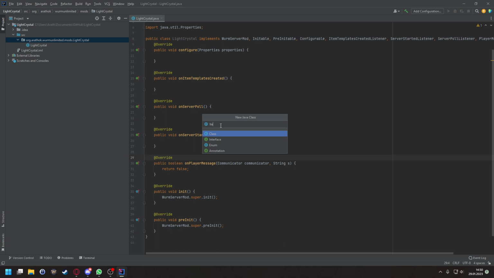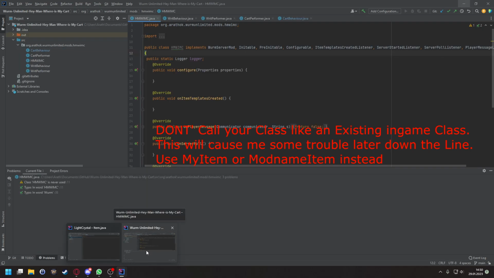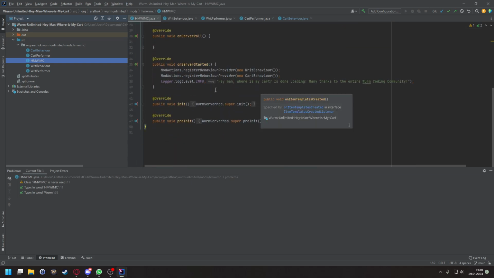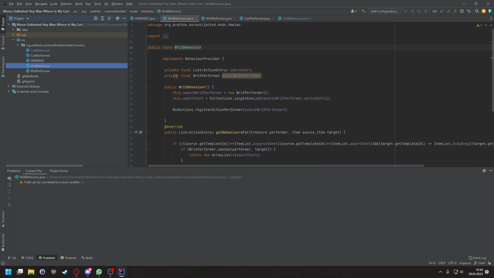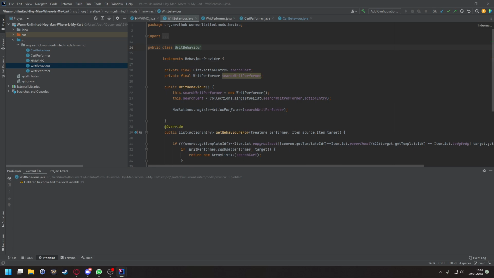Alright, so first I'm just gonna make a new class. I'll call that item, and then we're gonna take a look at another mod there. Let's see, do I have my item here? Oh no, because I'm not making a new item in this mod. Then let's go fuel storage.